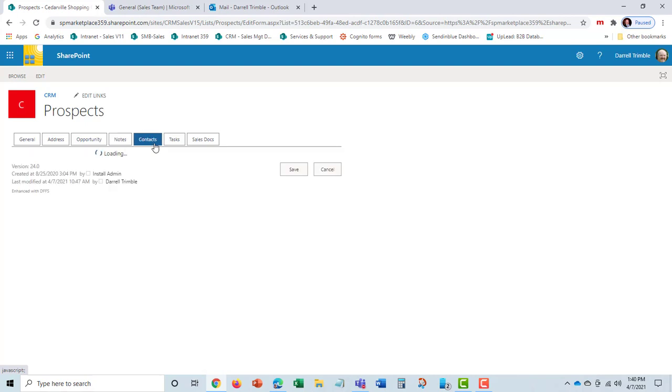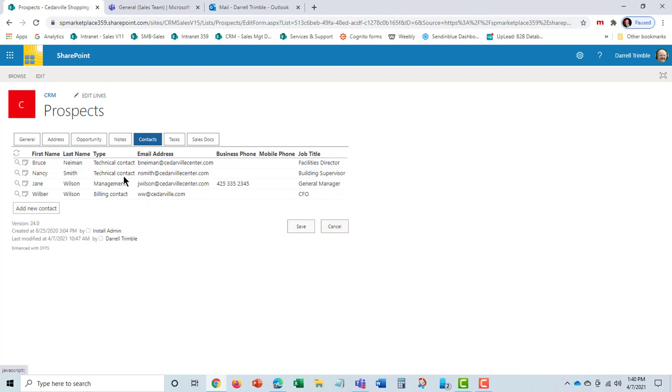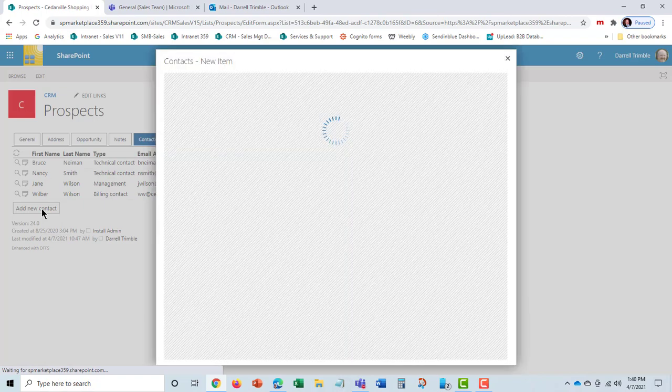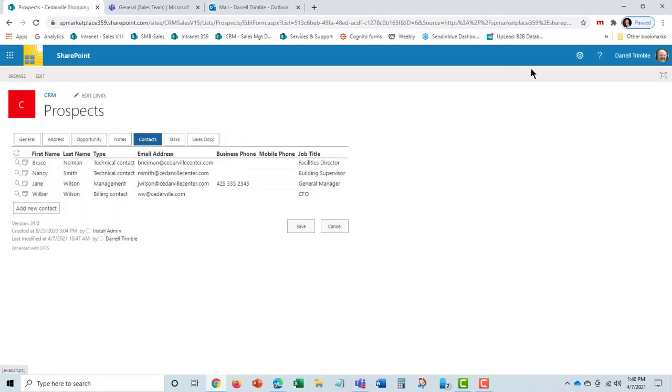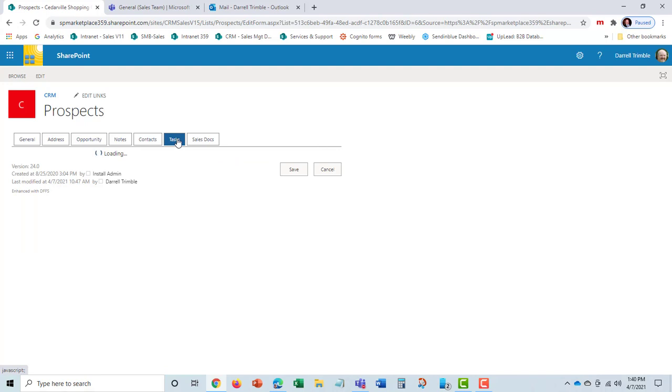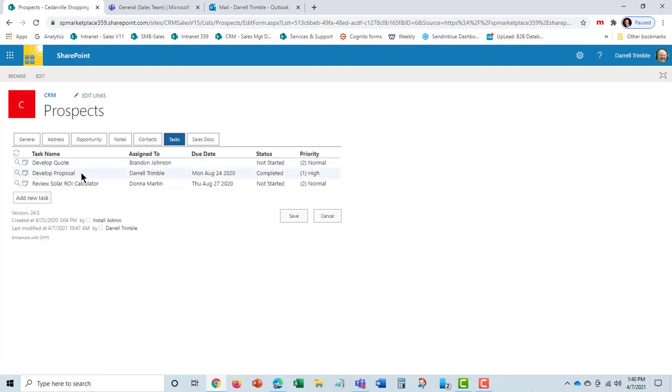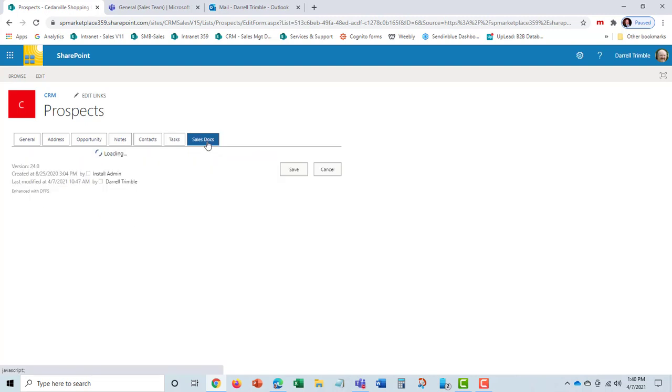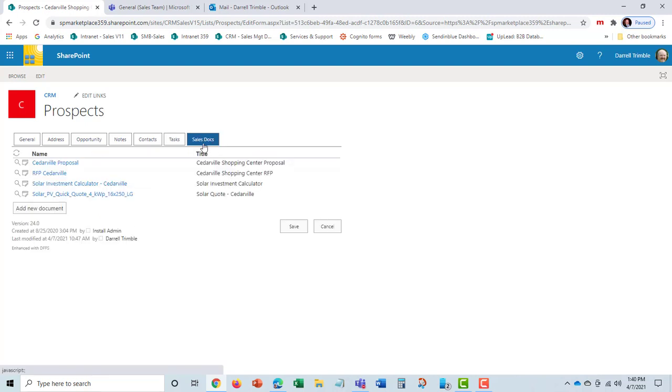There was a main contact here, but you can add contacts as you go along just by going in and saying add new contact, and you can fill out and put a contact in there as well. You can even assign tasks here, and if I need somebody to develop a proposal, I can ask them to develop that, and I can see the status of these, and I can open up these forms at any time. And then finally, here's sales docs. Anytime we create sales docs, they can be put in here and cross-reference proposals, quotes, and so on. These are all in the sales doc library, but we're cross-referencing them specifically for this account.